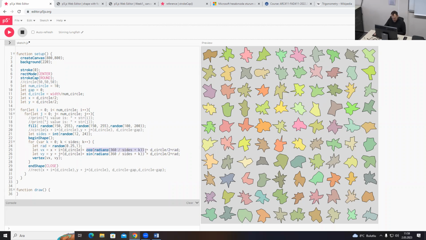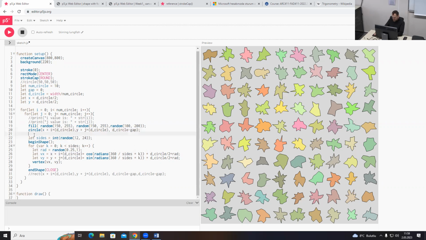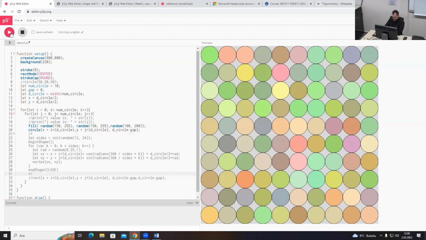So this part is exactly the same. And this part is basically the origin of my circle, so I can just comment this part out. These are circles, right? So what I'm doing inside here is generating a random number of sides, and overriding a coefficient for the radius value so that the polygons are not regular, so they're kind of jittered.